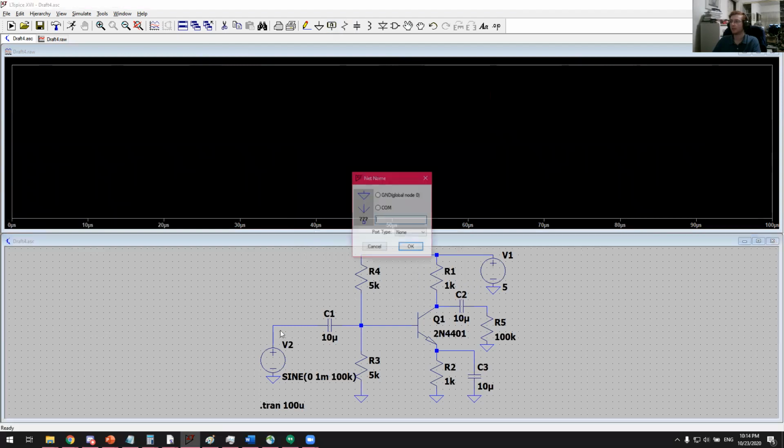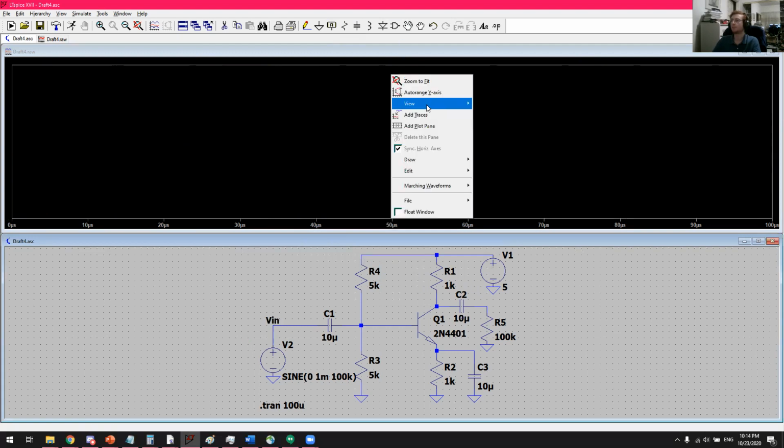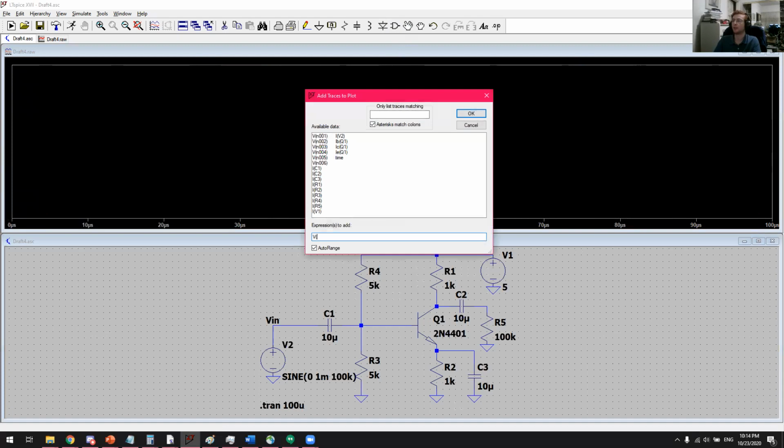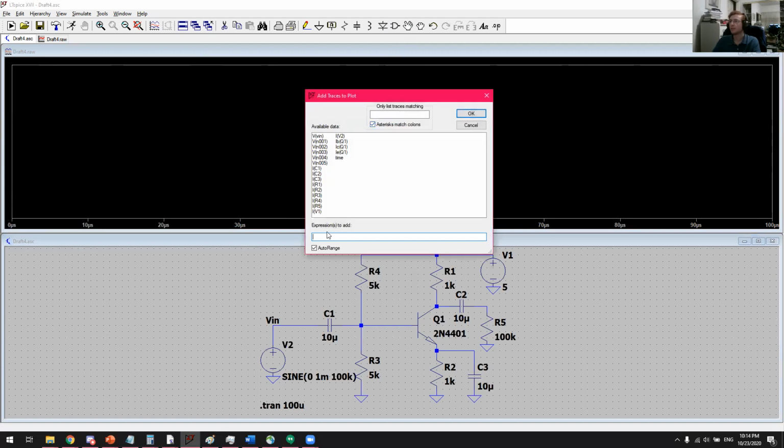Oh, sorry, let me first name this voltage here, Vin. So I'll add trace, I'll plot Vin divided by the current going through C1. Oh, simulate first. Again, Vin divided by the current going through C1.